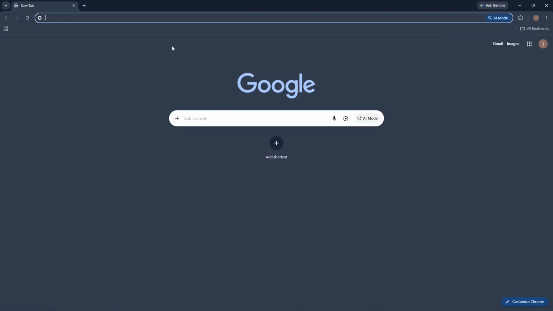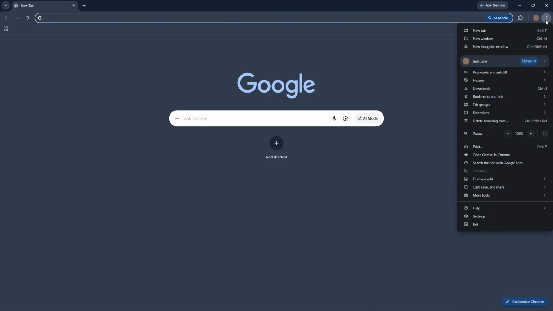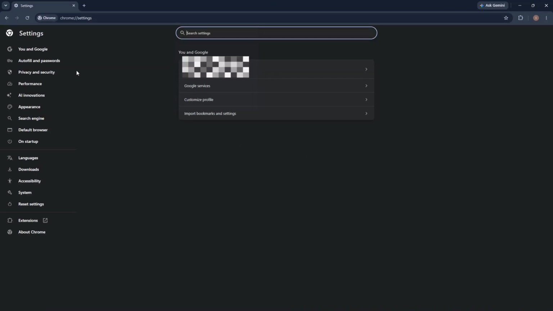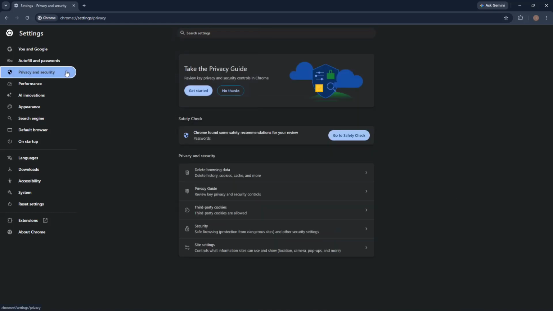How to change DNS? Google Chrome. Want faster, safer browsing? Let's change DNS settings in Google Chrome step by step. So first, click on the three dots at the top right corner of your Google Chrome tab and then select Settings from here. Now select Privacy and Security at the left side and then click on Security.